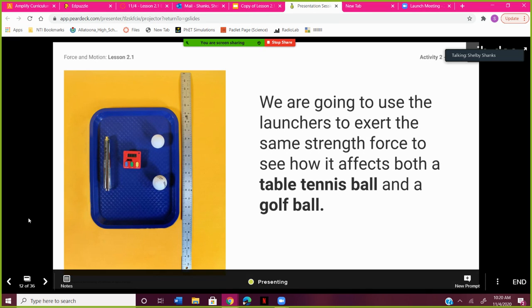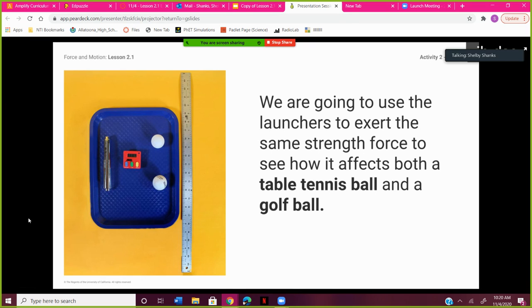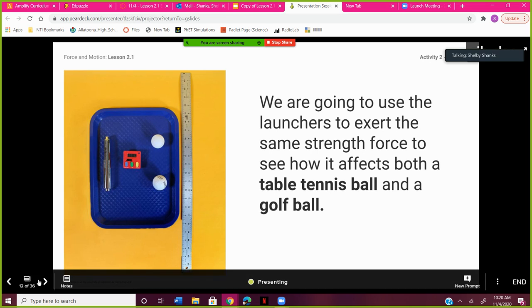And so what we are going to do for this investigation, I have actually recorded videos for this investigation that you would have done in class. And so we're going to use the launchers to exert the same strength force to see how it affects both a table tennis ball. So ping pong ball is what you can call it. They just call it a table tennis ball. And a golf ball. All right, so a ping pong ball and a golf ball.